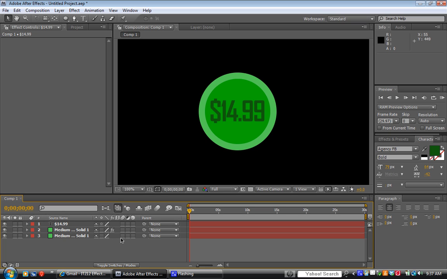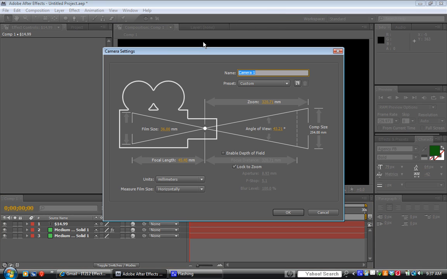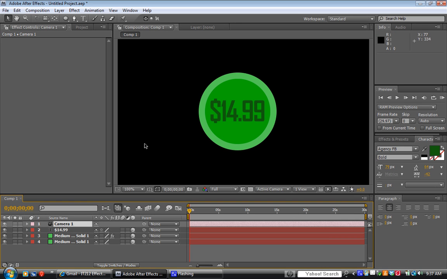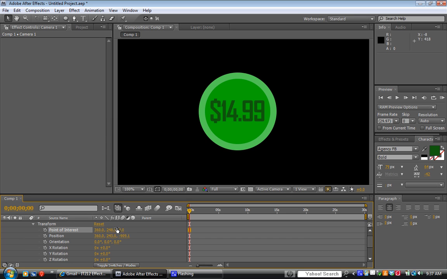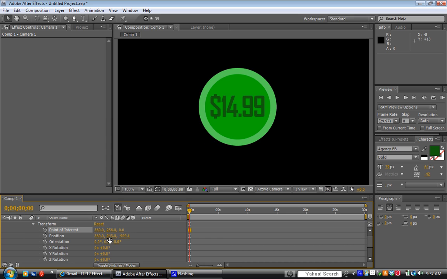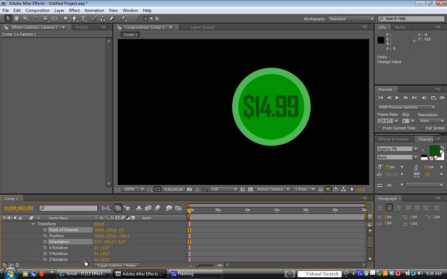Then we're going to go to Layer, New, Camera. We're going to keep everything as is and click OK. And this is where we have a little bit of fun with our camera. We're going to go to Transform. You can see if we modify values like point of interest, position, undo that, and orientation, you can see that we can change our viewpoint. We're not moving the object, we're moving the camera through which we're viewing the object.